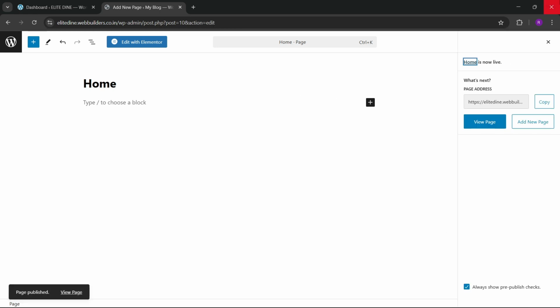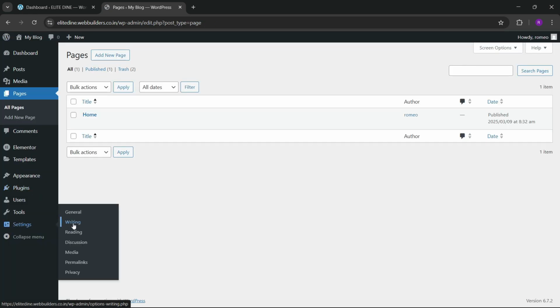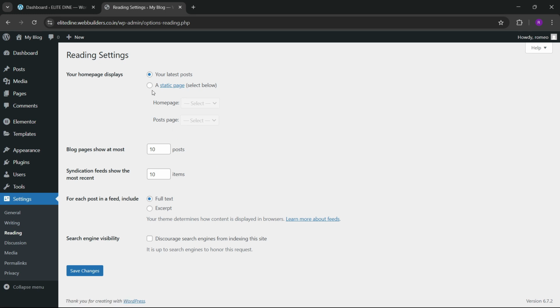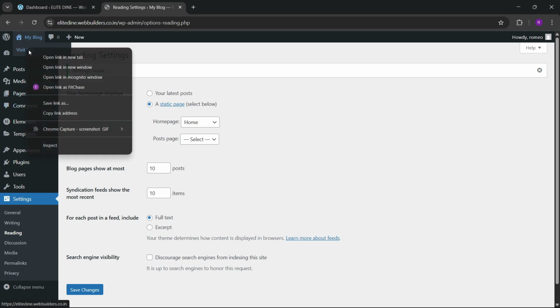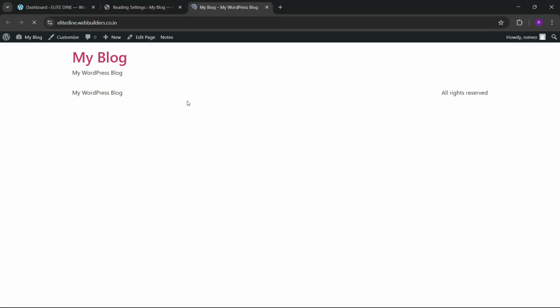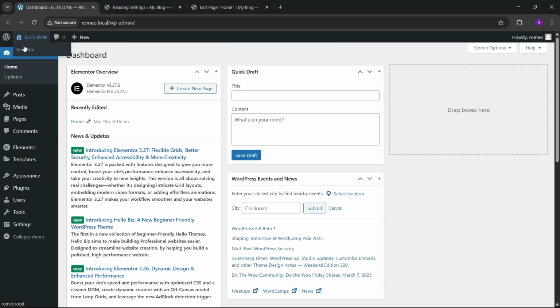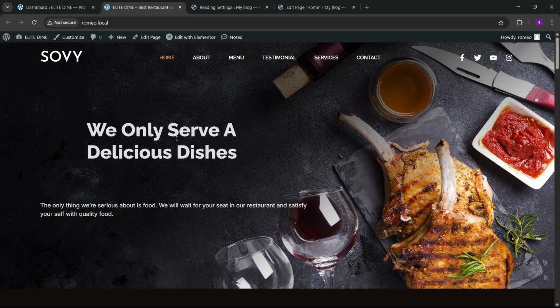Let's publish, and after that we have to get back, go to the settings, then go to the reading option, and here we have to choose the static page and then choose home. Let's save the changes. After that, when I go and click visit site, it will open the default page. So let's go to edit page, and we're gonna make this whole website step by step from start.